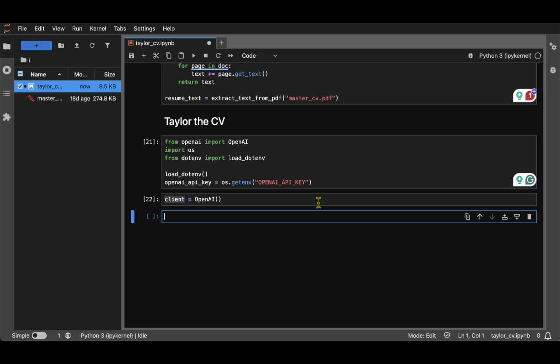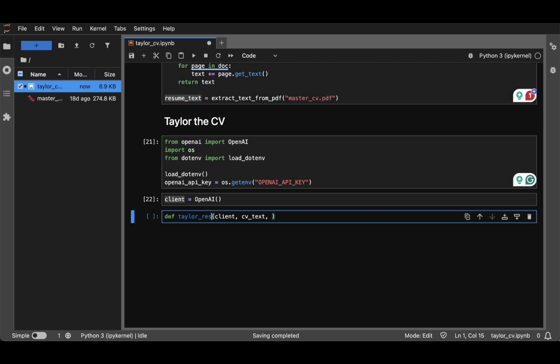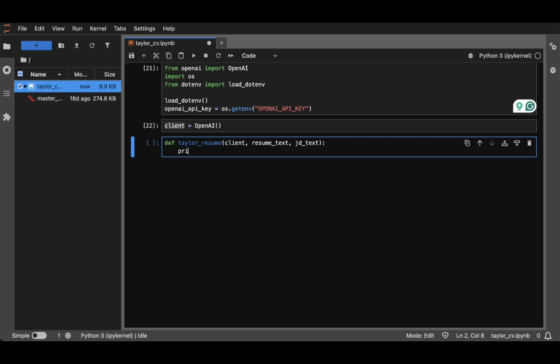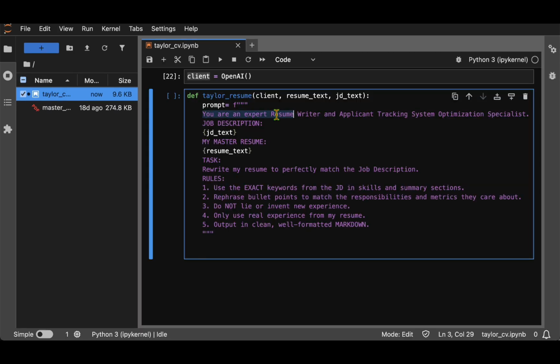Now let's go ahead and tailor the CV with a simple function. So I'm going to say tailor CV, and I'm going to pass the OpenAI client here and CV text. Actually, it's resume text, is it? So I'm going to call this resume, and this is resume text. And what is that? Is that JD text? And we're going to write a prompt in which we are going to give a detailed description as to what it needs to do. So this is the prompt we are going to be using.